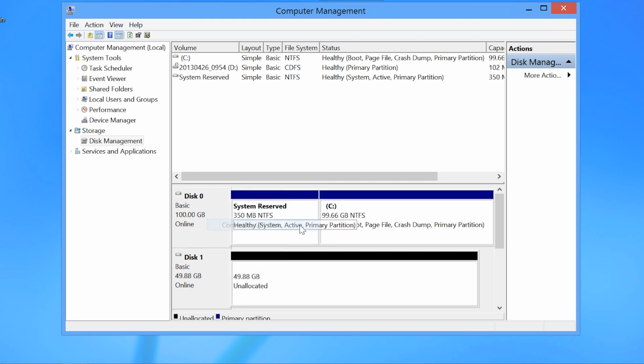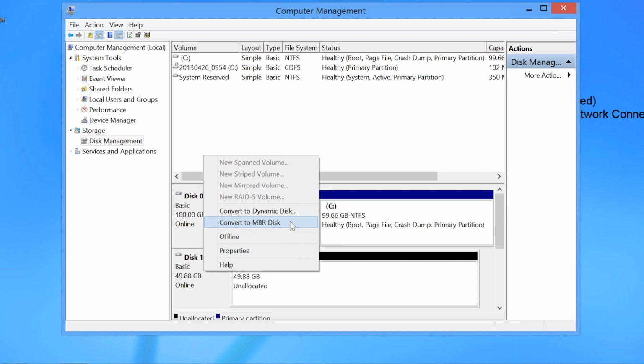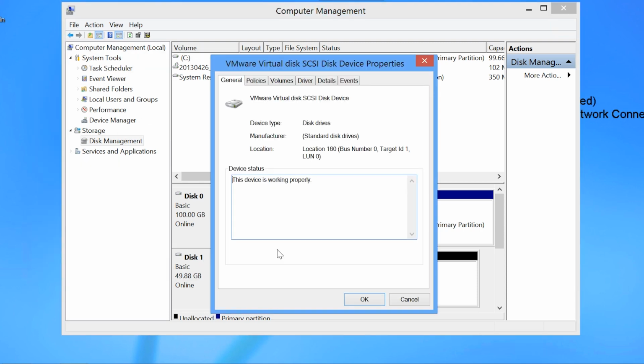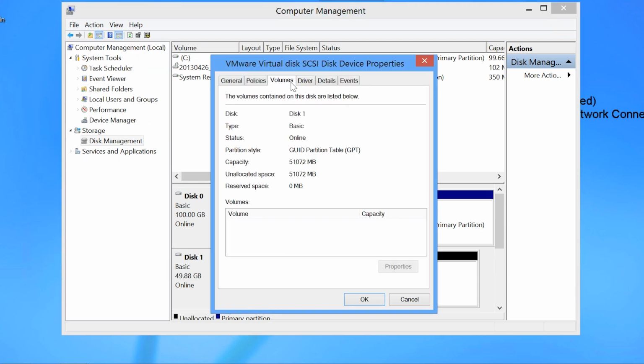If I select this option, nothing appears to happen. However, if I right-click the disk again, notice that the option has changed to Convert to MBR disk. This gives you an indication of which partition table is in use. If I select the option Properties, then select the tab Volume, notice that under Partition Style, the partition type is shown as GUID Partition Table.